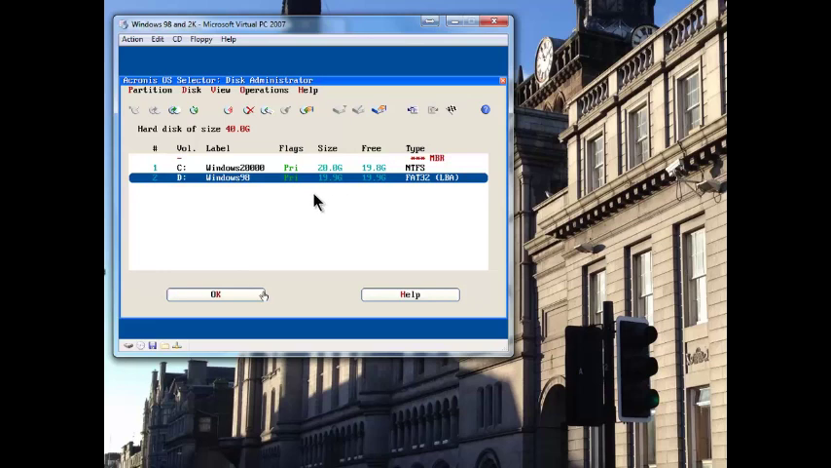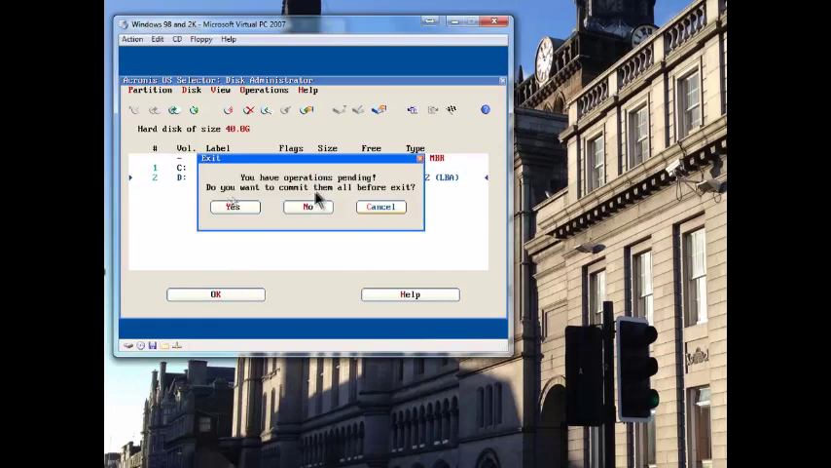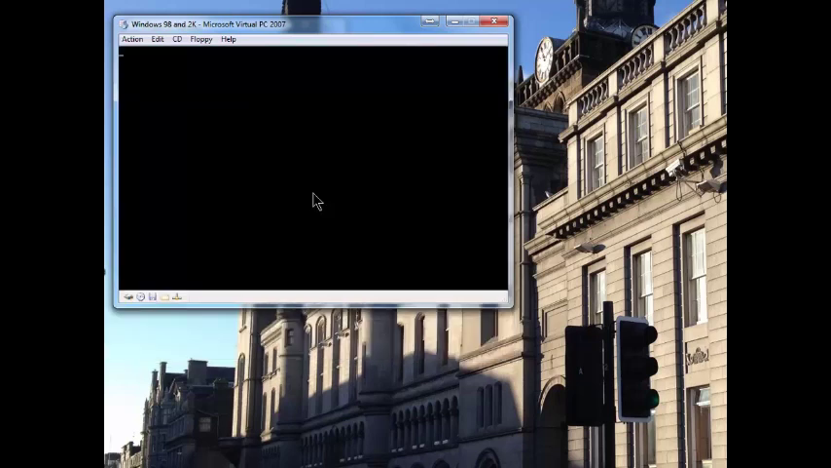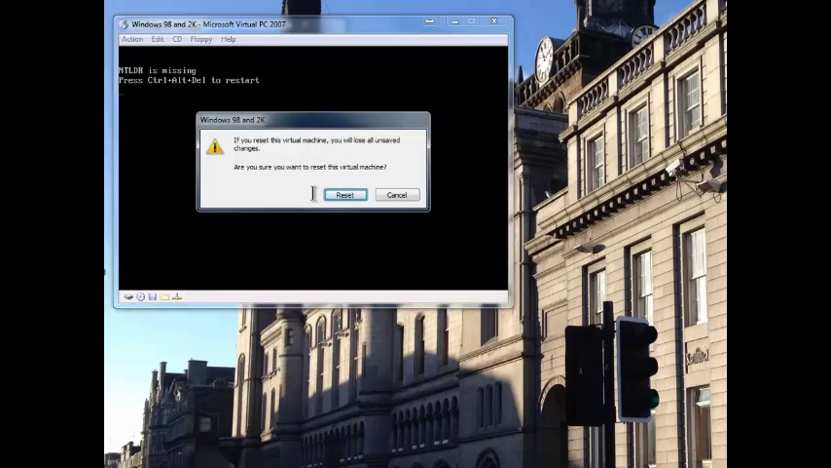So what we need to do now is to commit the changes. But before we do that, let's insert the Windows 2000 disk in the drive. Okay. So we're going to click OK. You have operations pending. Do you want to commit them all before exit? Well, before we do that, let's remove the Acronis OS Selector disk. And we'll click yes. Because we don't need Acronis OS Selector at the moment. We'll come back to it once Windows 2000 is installed.